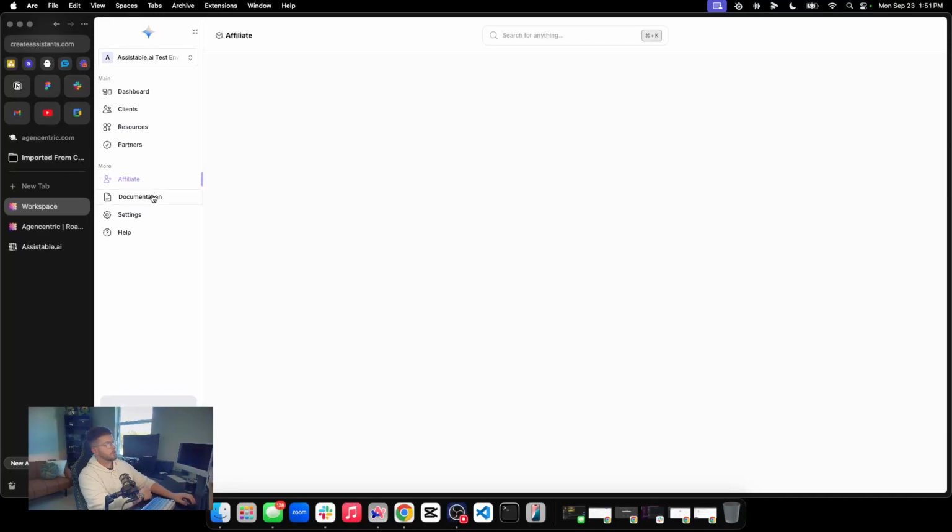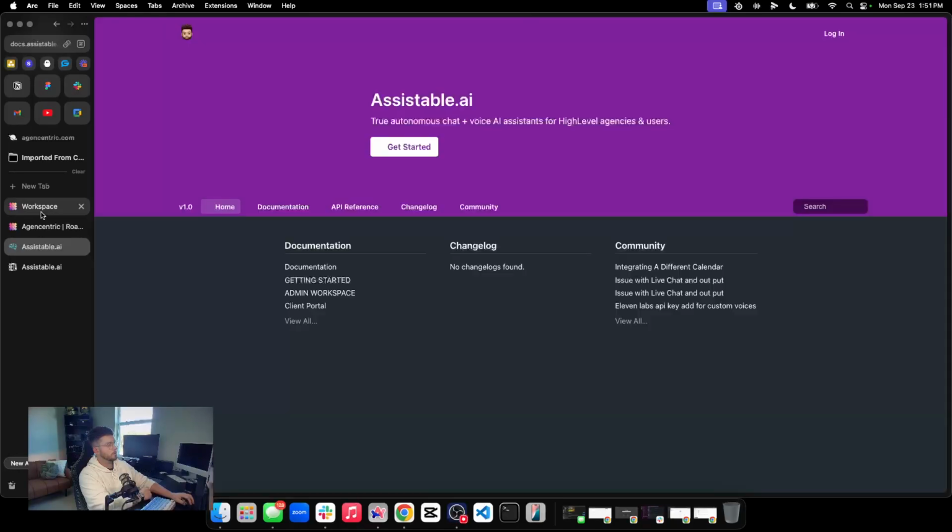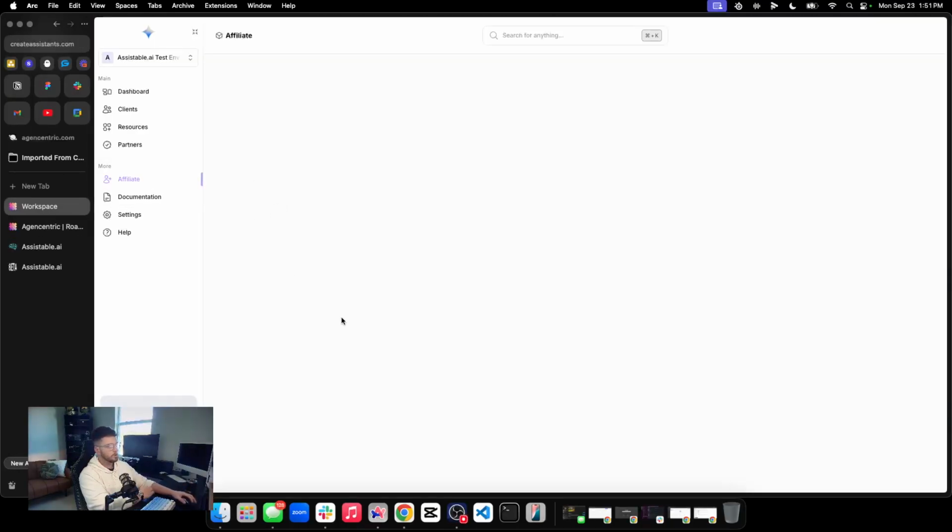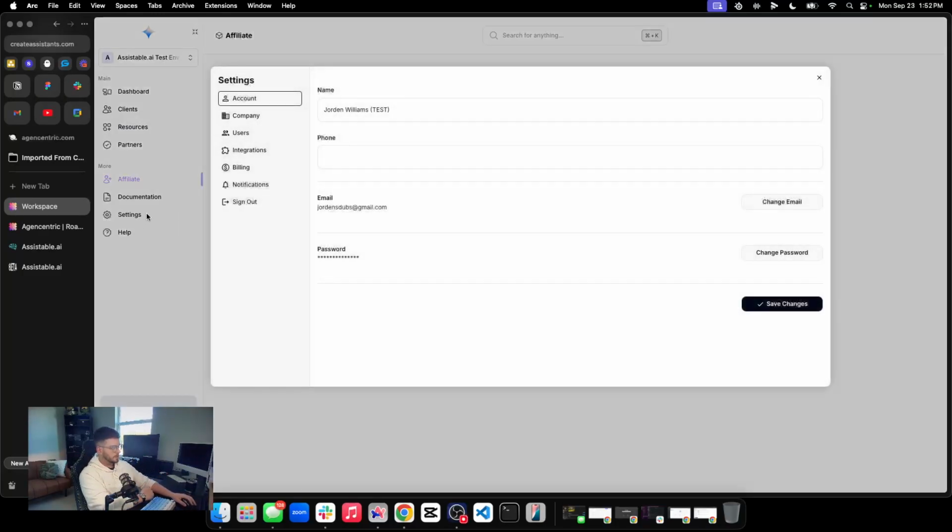Then we have documentation, which just leads you to docs.assistable.ai, which is just a README doc page. Soon to be updated with API endpoints if you're a little bit more technical. Super fun stuff like web scraping. We have some fun tools for your custom tools. No worries if not. And then you can go to your settings here.